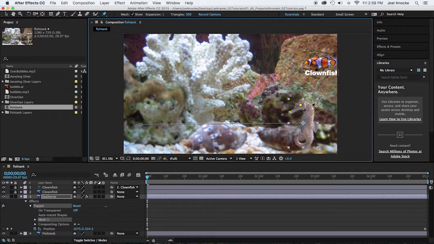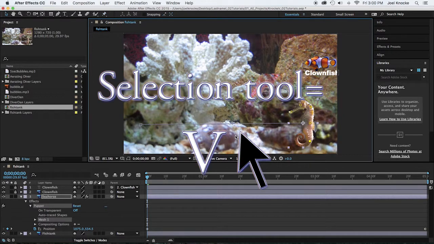Place 1 on the neck. Place 1 in the middle of his back. And place 1 at the beginning of his tail, just before it starts curving. Okay, now I'm going to come away from them. I'm going to press the V to get the selection tool.